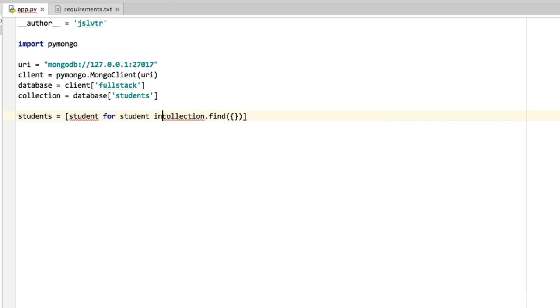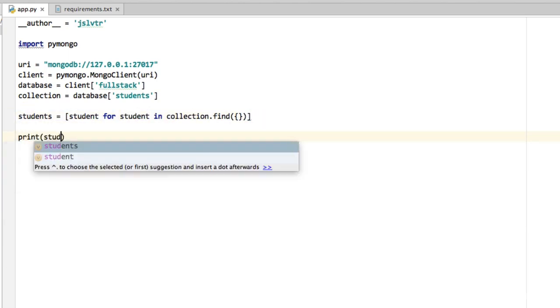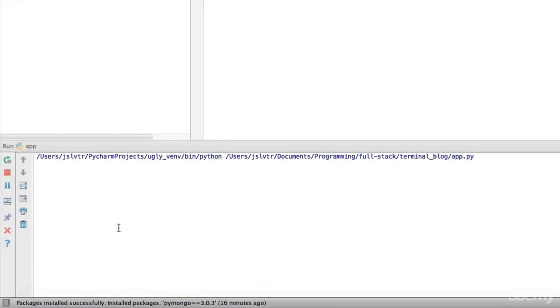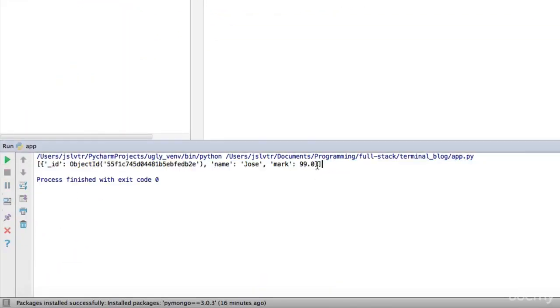for student in students, but this students really is collection.find. So what we're saying here is for each of the elements in this collection.find, which we are calling student, simply put all of it inside this new list. And what this does is, if we print students, it puts all the students inside a list, like so.